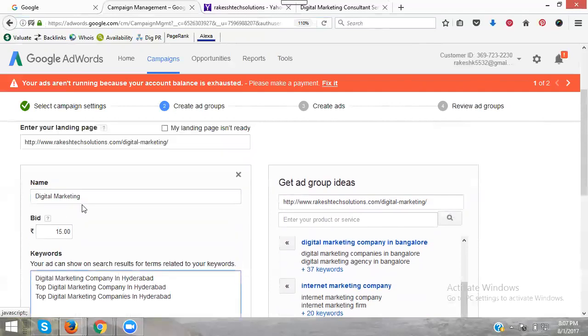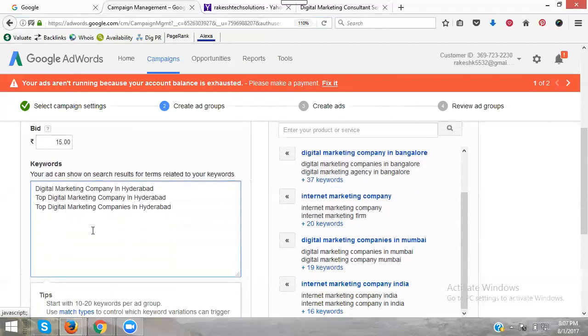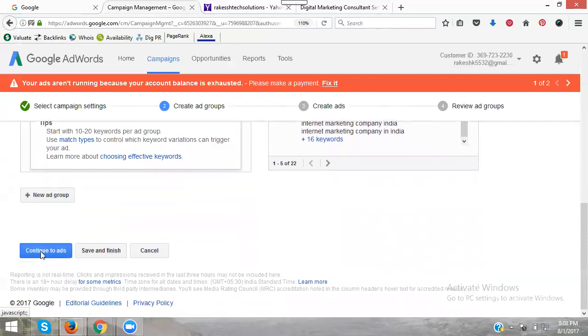So done. First, I need the landing page. After the group, what will the bidding price be? 15 rupees. For each keyword, what will the bidding price be? 50 rupees only. Now, how many keywords am I adding? For one group, I'm adding 5 keywords. Now, what is that? Continue to ads.